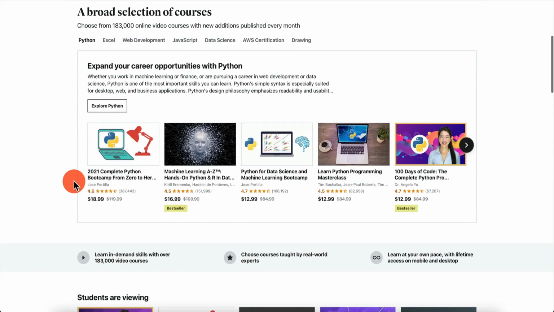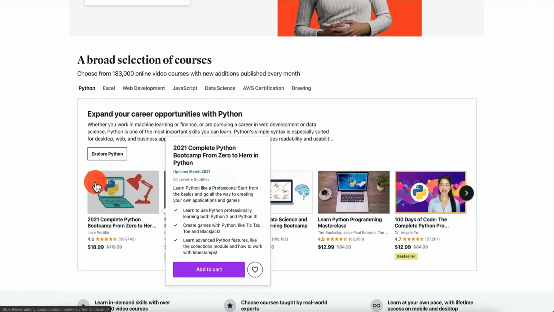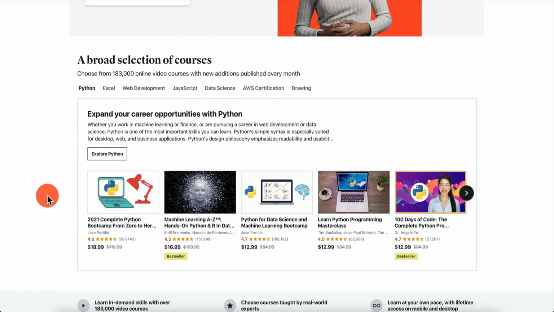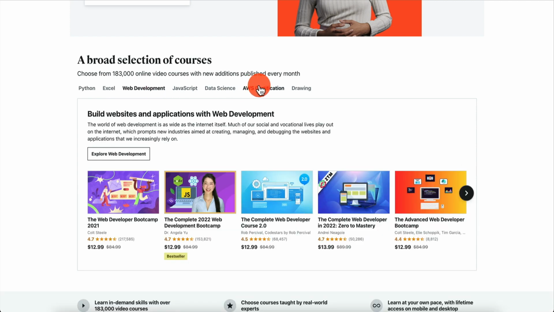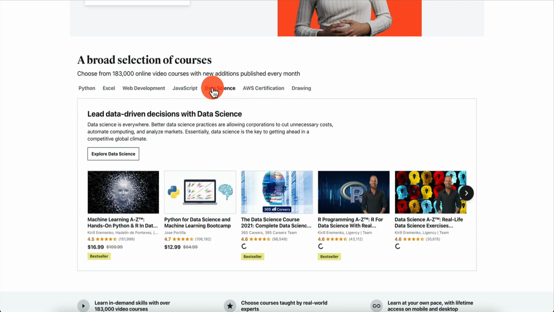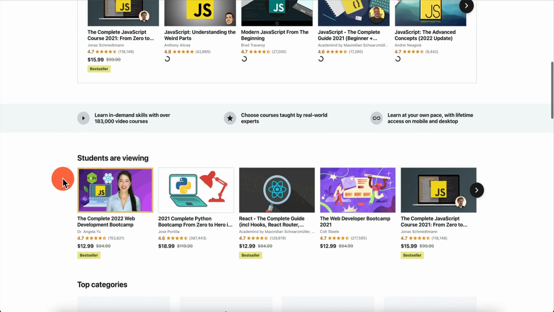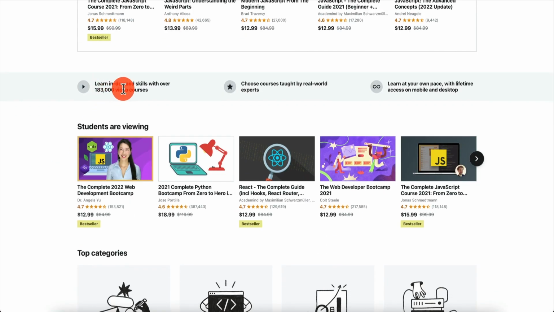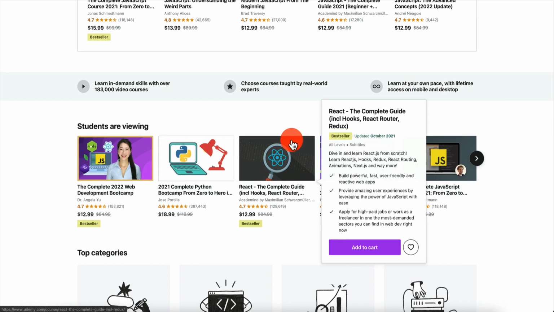So you can type pretty much anything. They have some courses on the front page. Suggested courses, showcased courses. We have Python, Excel. These are tech courses, AWS certification, drawing, data science, JavaScript, stuff like that. As you can see, it has 183,000 video courses, and you can choose courses taught by real-world experts, learn at your own pace, etc.